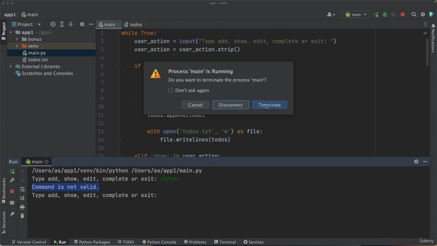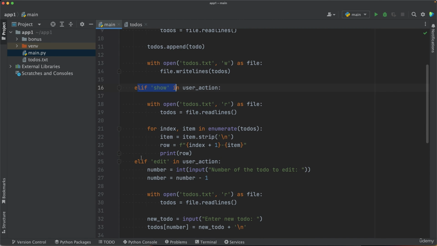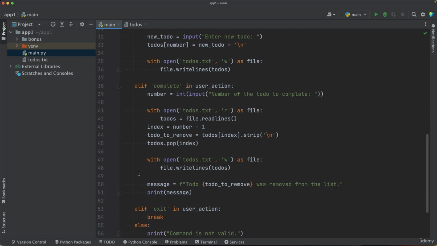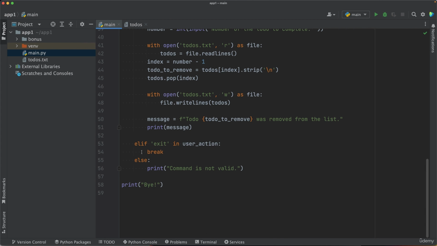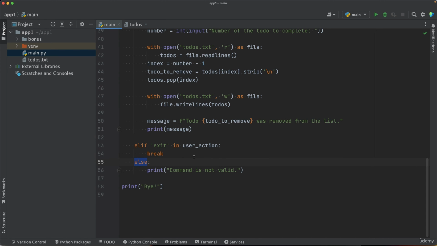So in that case, the program will say this command is not valid, because what the program does is it checks this condition, it checks that, the other elif, elif, elif, and then if none of these conditions were true, then the program will execute something else. That's the meaning of else. So we know that the user didn't enter the correct command, and we print out this string.